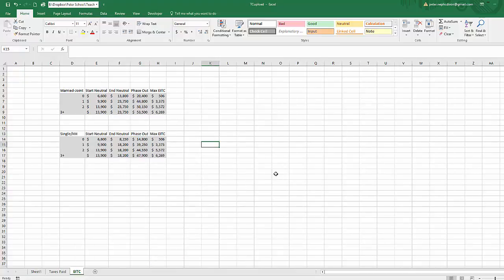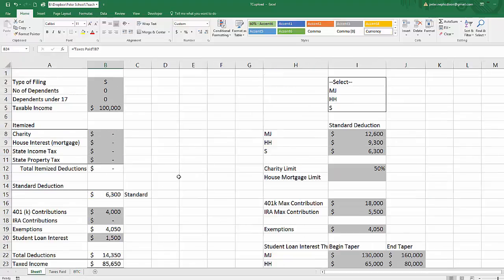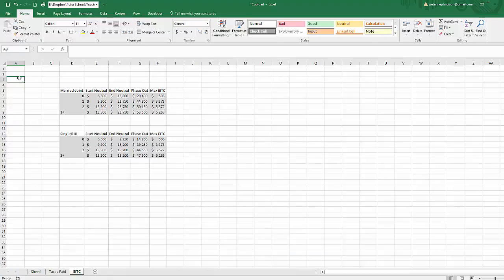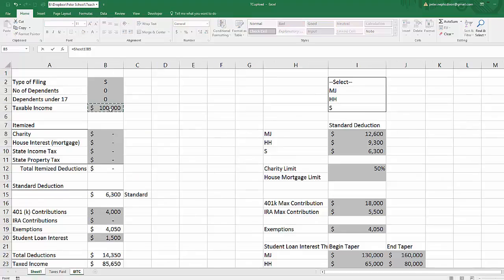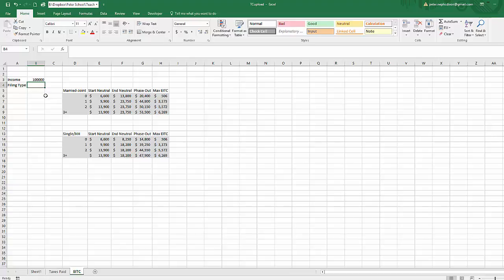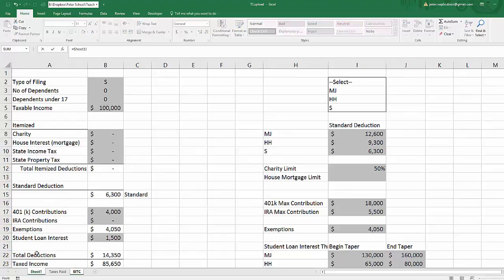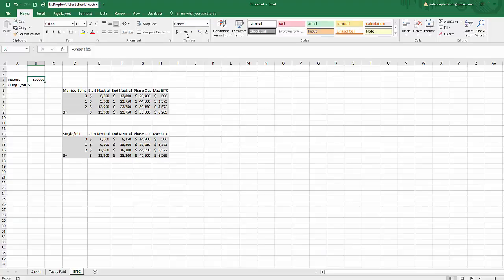So the first thing we need to do is pull in, one, our income, and two, our filing status from our very first sheet that has all of our information. So we need income and then filing type. We're just going to pull this in from sheet 1. So our income is going to pull from right there, and our filing type is going to pull from right there. So now we've got our income and our filing type.